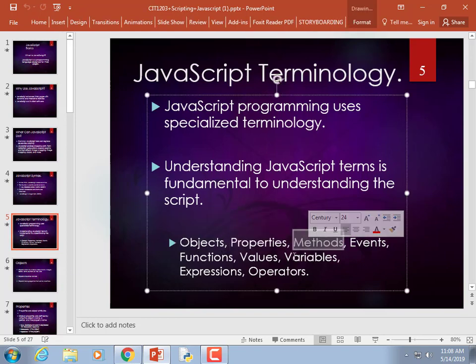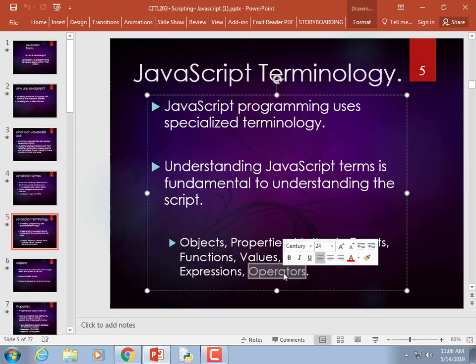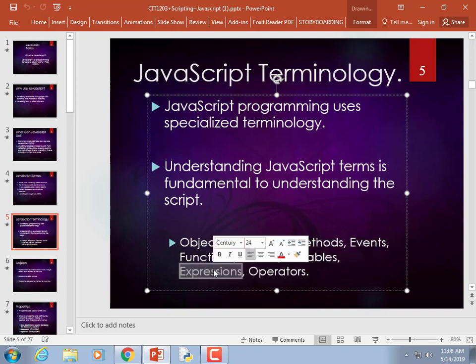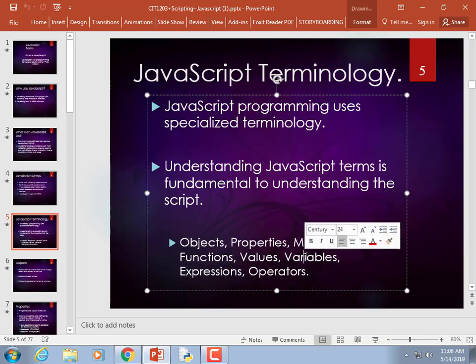To know about it, we have to talk about objects, properties, methods, events, functions, values, variables, expressions, and operators. Well, thankfully, we know that the vast majority of these things. An operator is plus, minus, multiplication, that kind of thing. An expression is A plus B divided by C. If A less than 7, A less than 7 is a Boolean expression. Variables, we certainly know what variables are. Values, 3, right? That's a value.